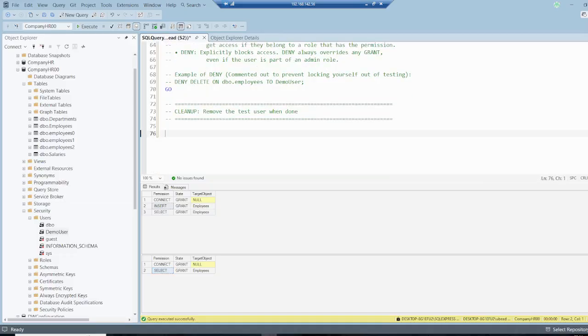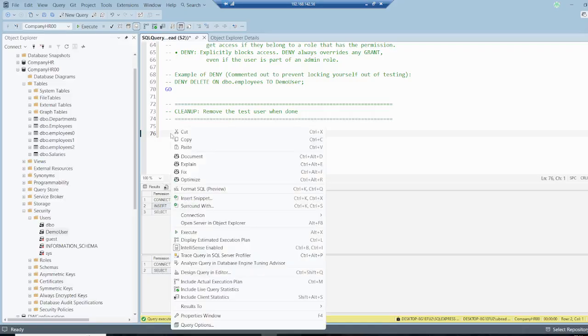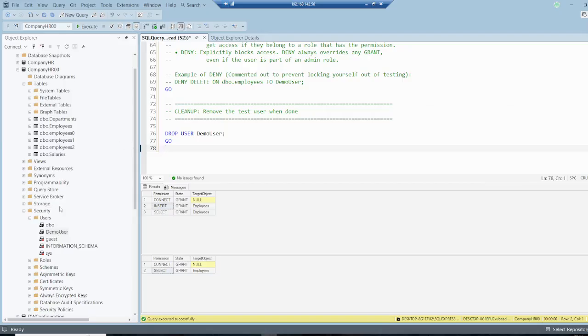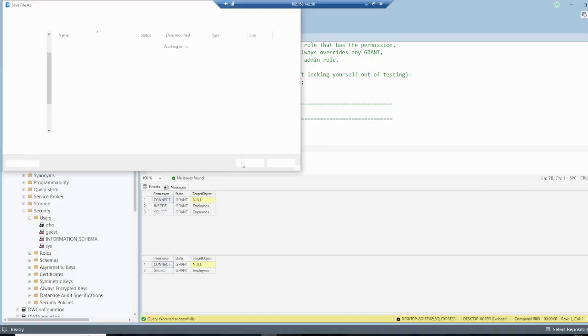If you want to drop, we will drop the demo user also at the last. I want to delete the demo user. Once we are done, the demo user is still present even after execution. Now you see, this user will get deleted if I execute now. You see, this got deleted. So this is your DCL. I am going to save this DCL.